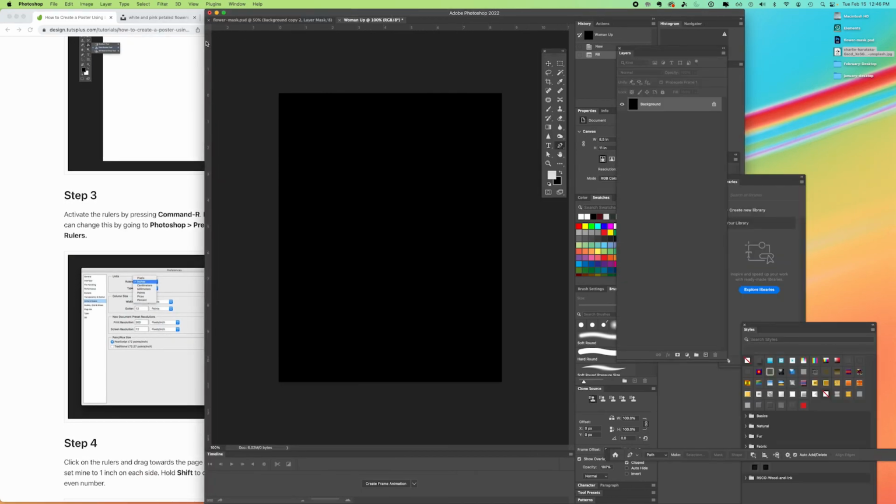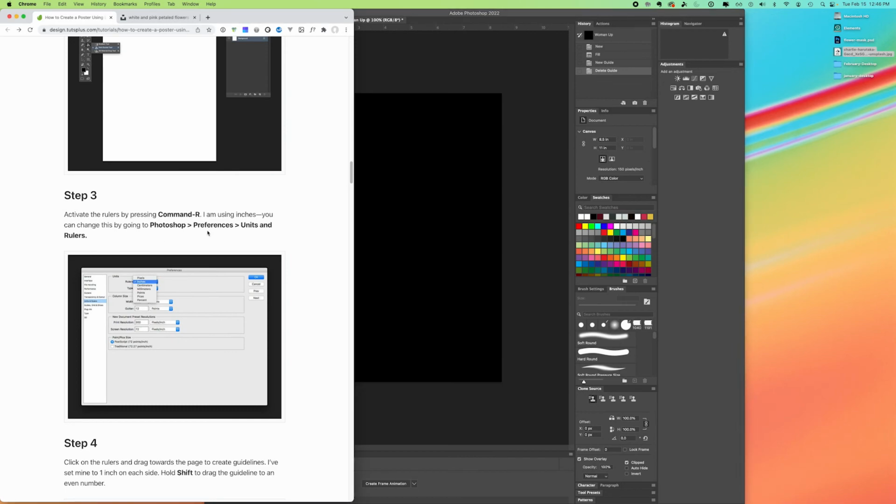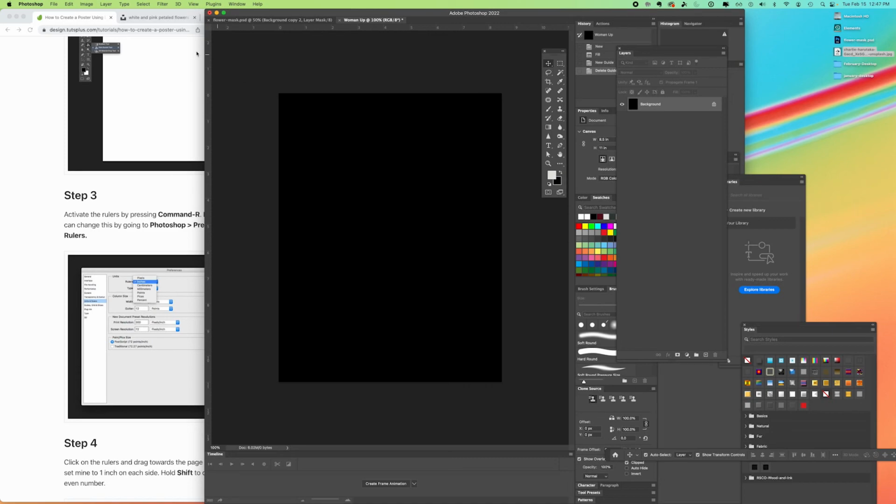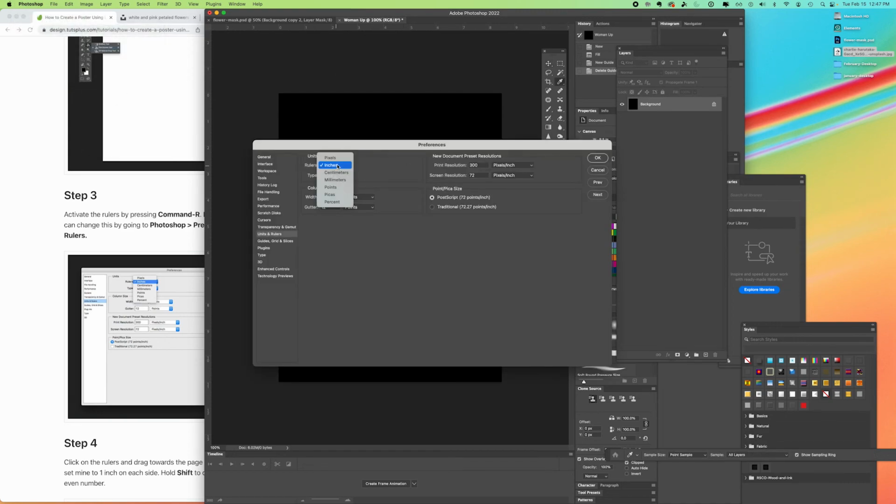I already have my rulers on. They're from the left and right. You can turn them on and off by doing Command R. If you click and drag, that's how you bring a ruler in, and you can drag it back off your screen as well. We're going to be in inches, which we already are. If you are not in inches, you can go Photoshop, Preferences, Units and Rulers. This is where you would change from pixels, inches, points, any of the units of measurement.